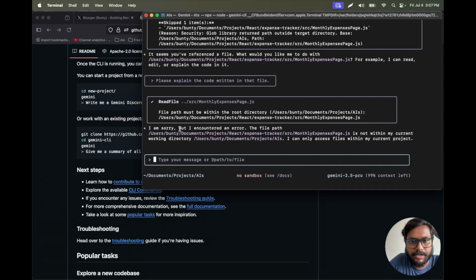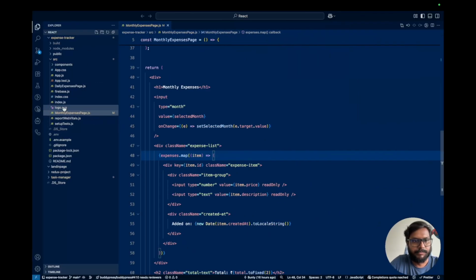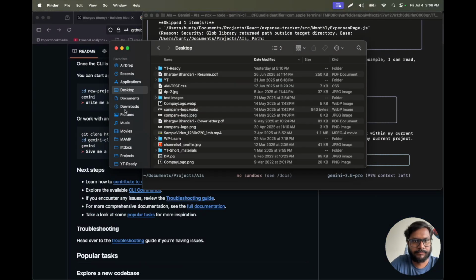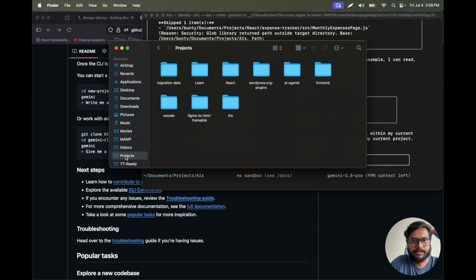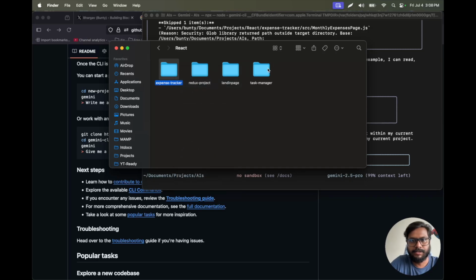I'm sorry, but I encountered an error. The file path is not within my current working directory. I can only access files within my current project. Okay, so I will put this folder first inside that folder. I'm going to copy expense tracker, and we will put it in the AIs.